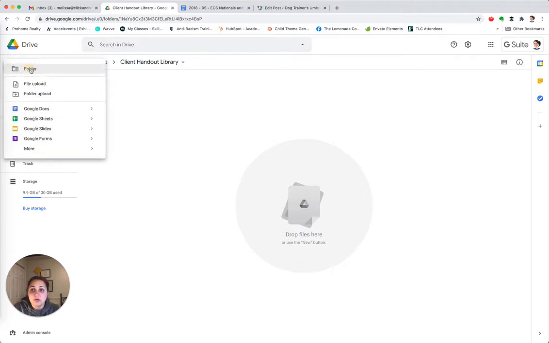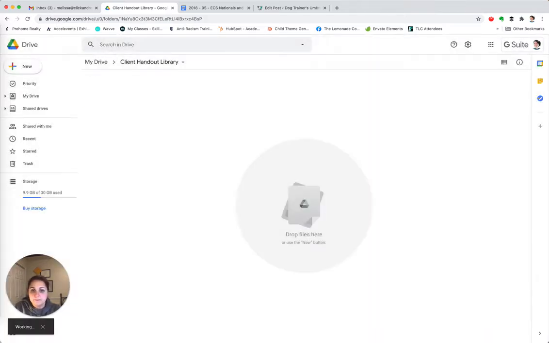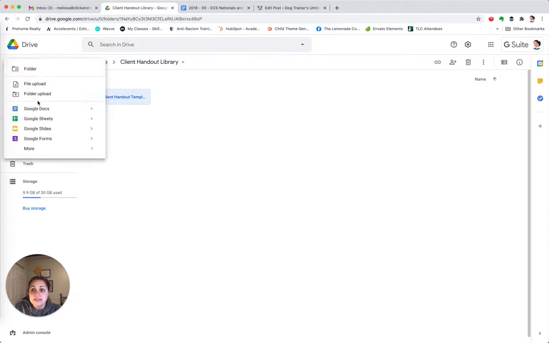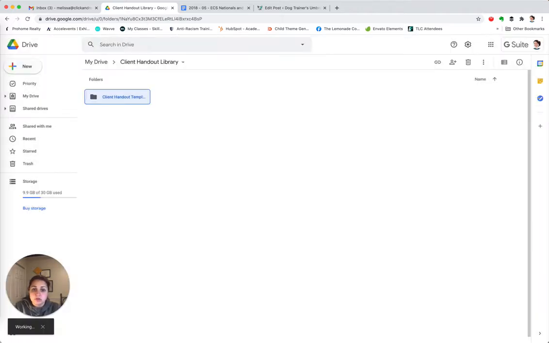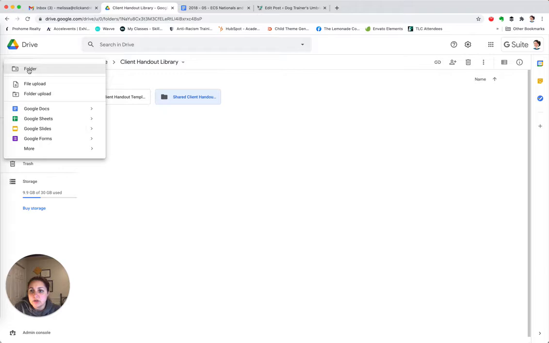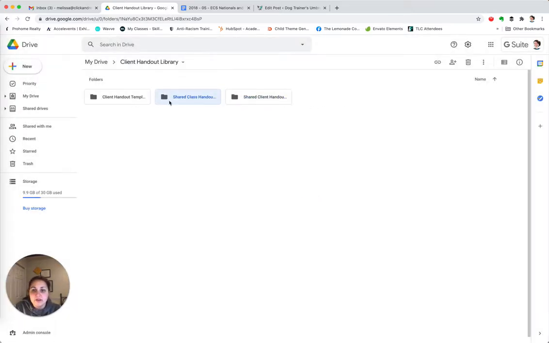Inside of this folder, I'm going to create 2 additional folders. So the first folder is my client handout templates. And then I'm also going to create a second folder that I'm going to call shared client handout folders. Create that. And I'm going to create one additional one so I can show you what I would do if it was a class. So in this case, I'm going to create one more folder, and this is going to be shared class handout folders. Great. All right, so now I've got these 3 folders here.